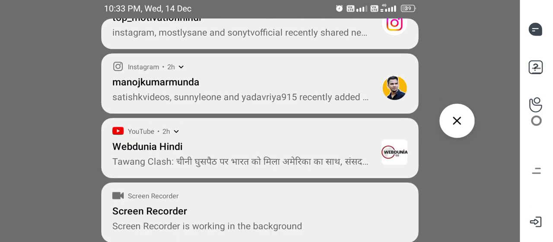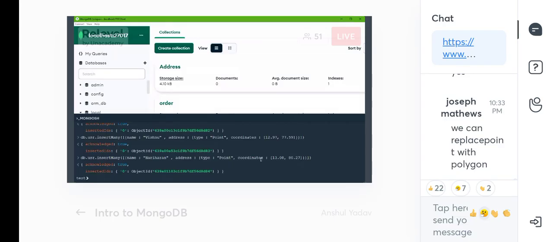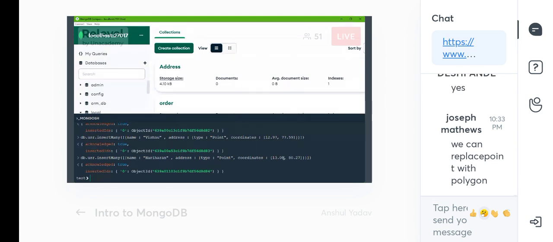We can replace point with polygon. Yes, you can replace point with polygon, and you have to give a bunch of coordinates. You just don't give a single point of coordinate. You have to do multiple points here. Instead of having just 2 points, you'll have to give a bunch more points.